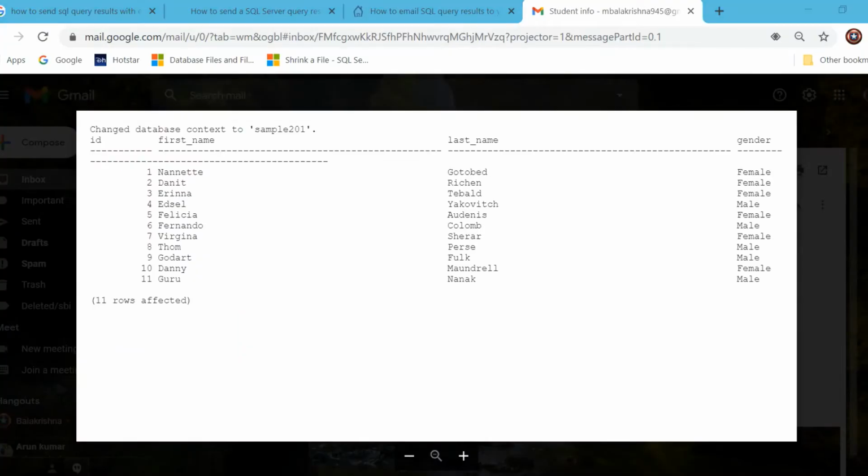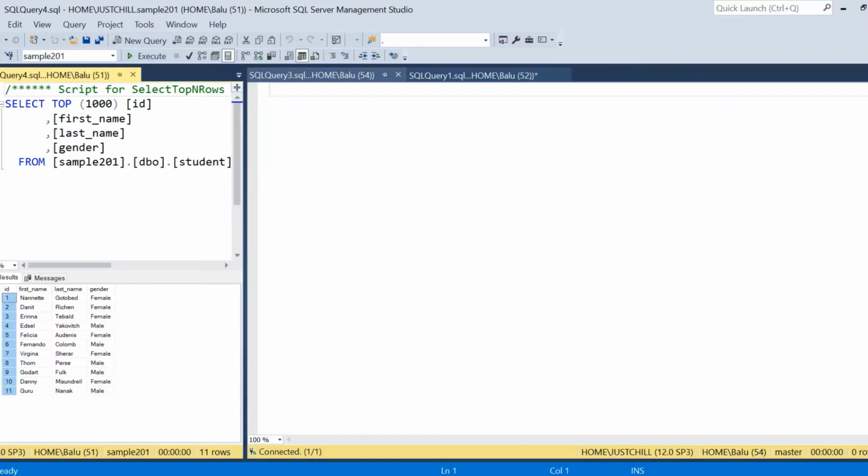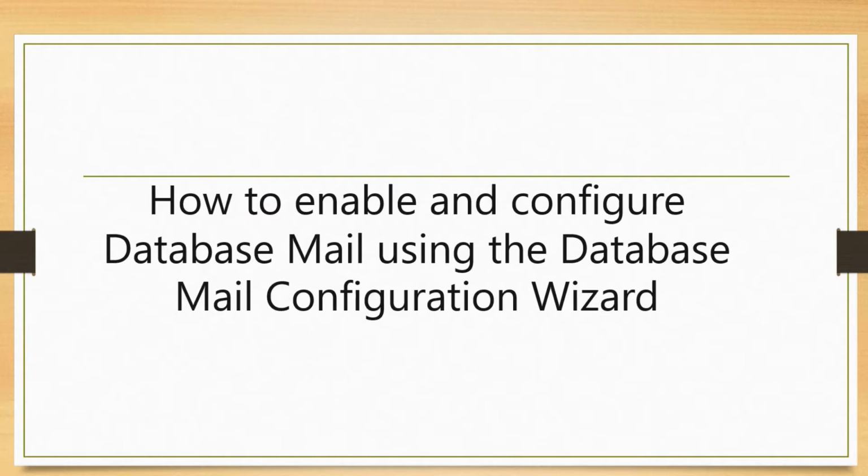Okay. So in this video, I am going to show you how to set up database mail configuration in SQL Server. How to enable and configure database mail using database mail configuration wizard. We can do this using T-SQL queries and database mail configuration wizard, but using database mail configuration wizard is simple and it will not confuse you. So I am going to show you using the GUI method only, which is configuration wizard.